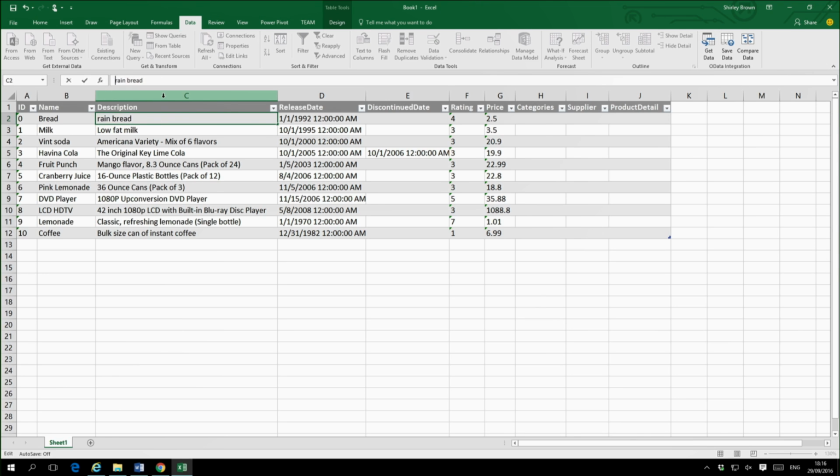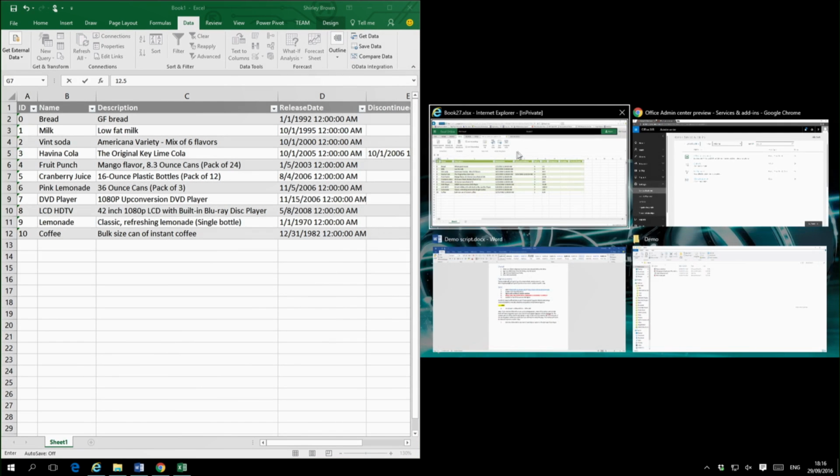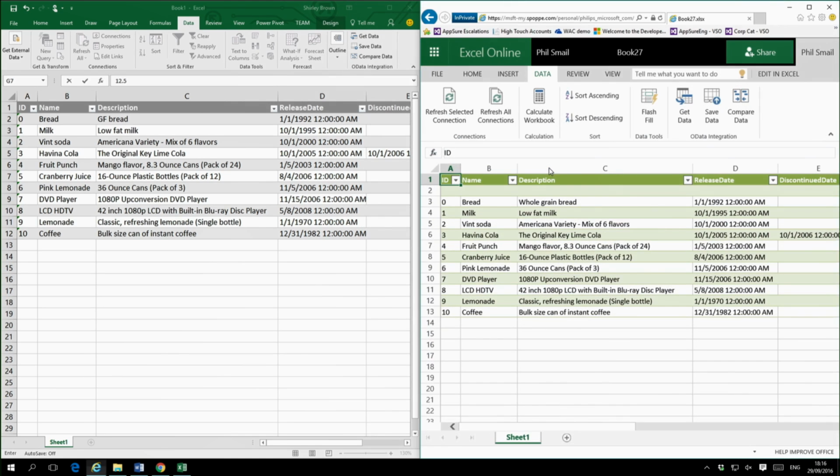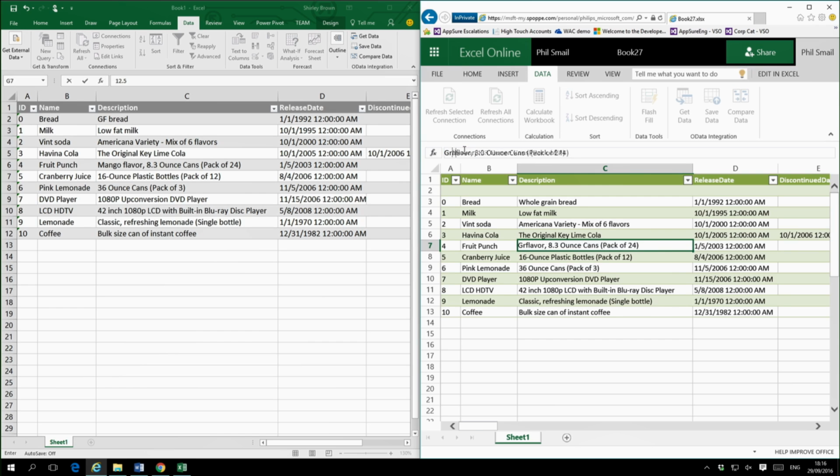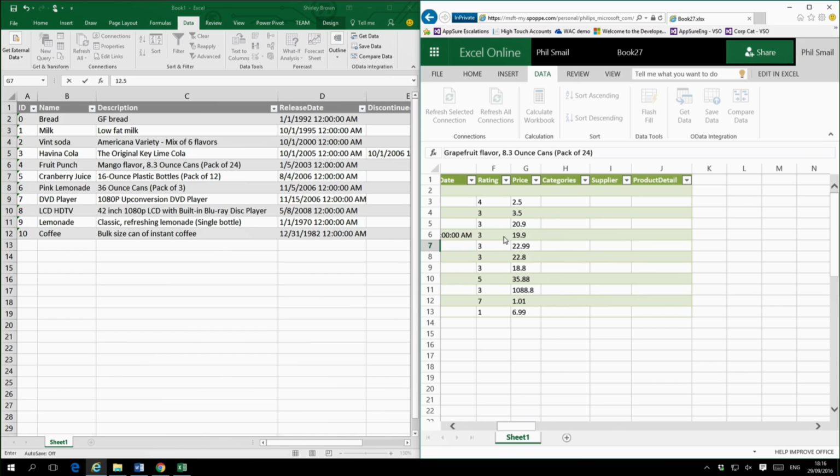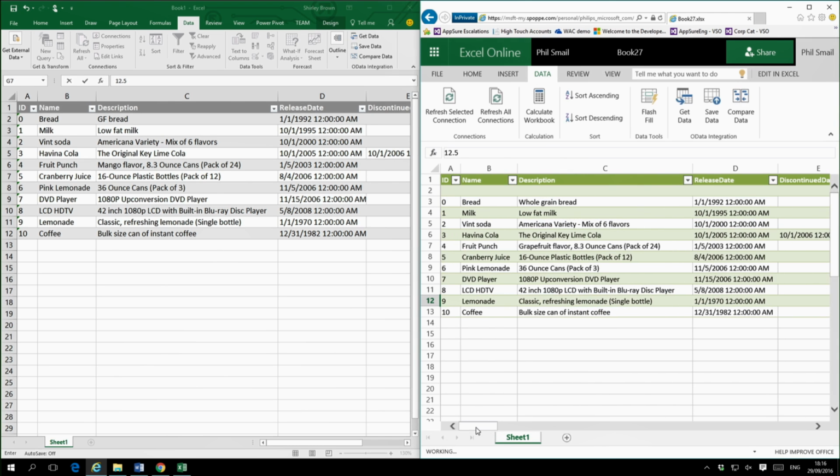But I can start making changes to this. So I'll just say that's gluten-free, and I'll start making some price changes there. That's great. Whoops. There you go. I will go to my web client. I will do the same thing. I'm going to call this grapefruit flavor. Change some of these numbers. Right. So that's great. Now I'm going to hit compare data on both.